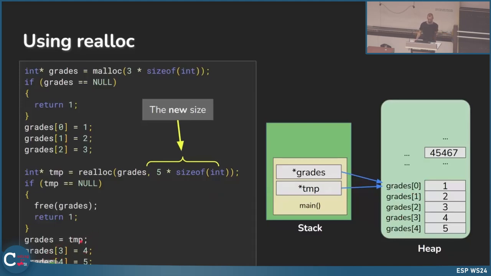So you should set this temp to null, but not free the temp, because it's the same memory. It points to the same memory location on the heap, where your grades are also stored, and you want to continue to work with this array. So when you free this temp pointer and then access grades at index 3 and index 4, you will again get a Valgrind error, in this case an invalid write, because you are accessing memory which you already freed.